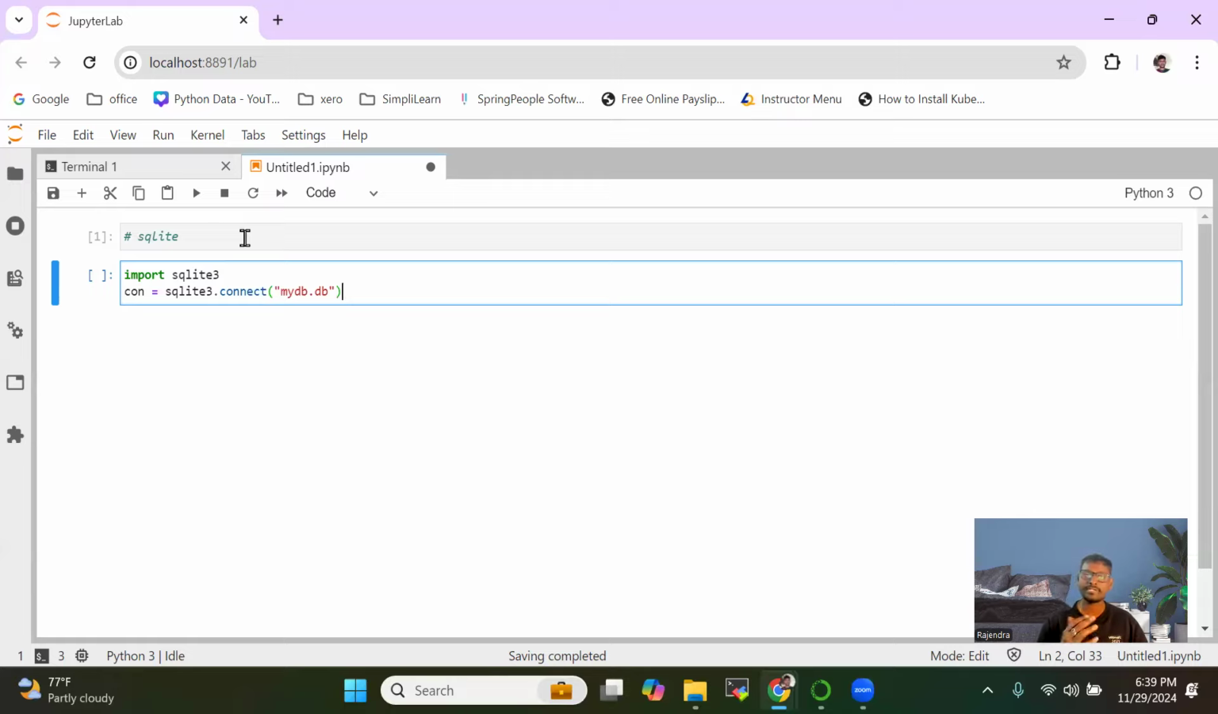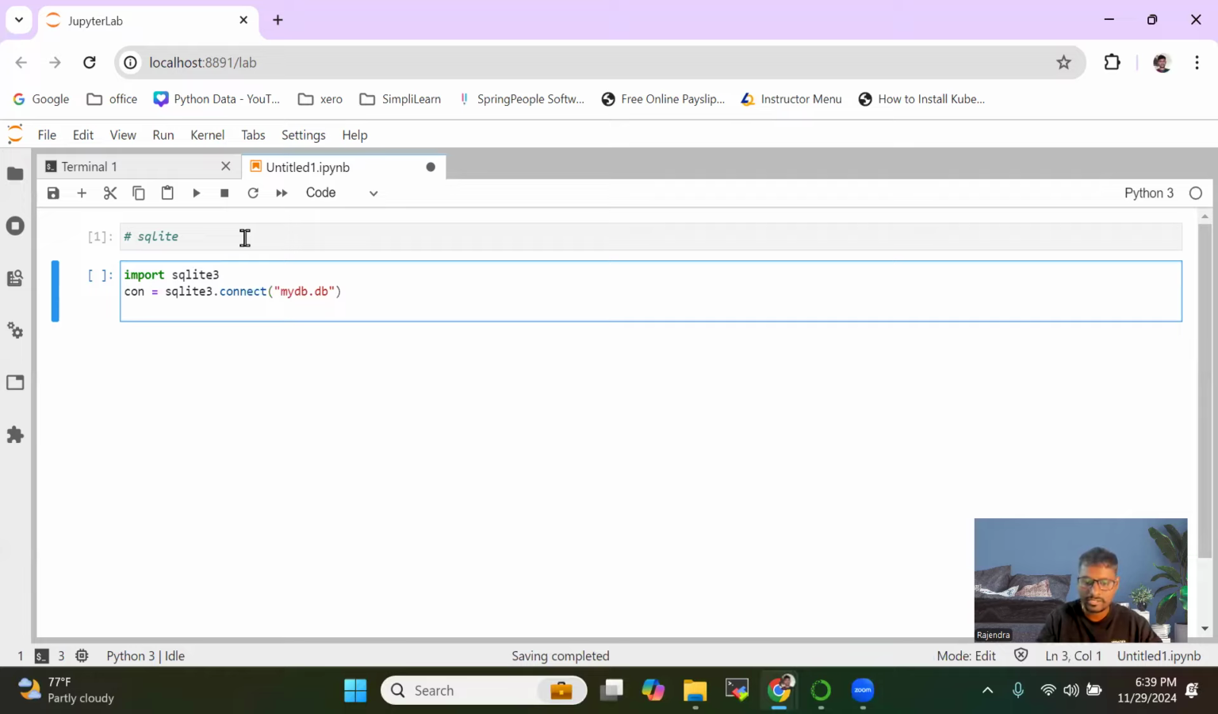So for that, we need to create a cursor object, which understands how to write and read the data from the database. So how to create a cursor object? We use con.cursor. This is the function that we use to interact with the database. So these are the initial steps that we have to do.